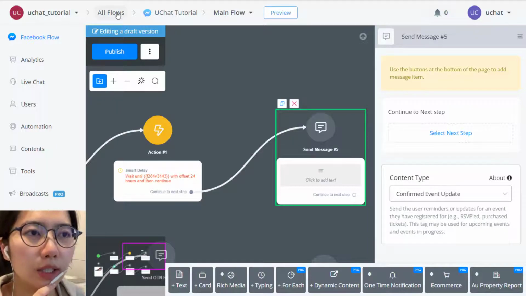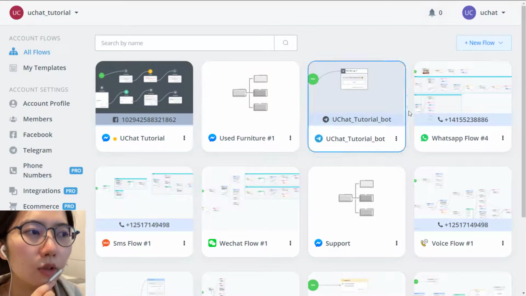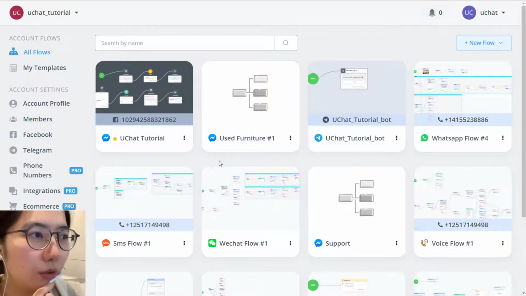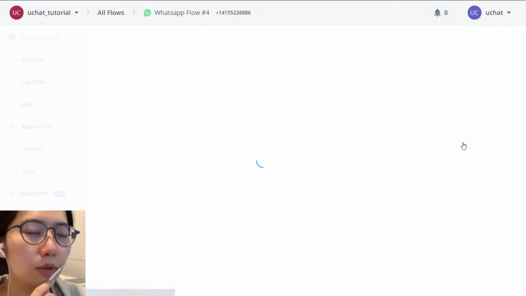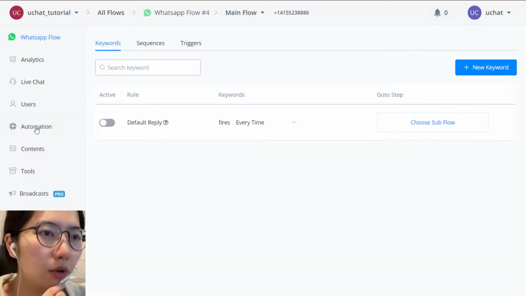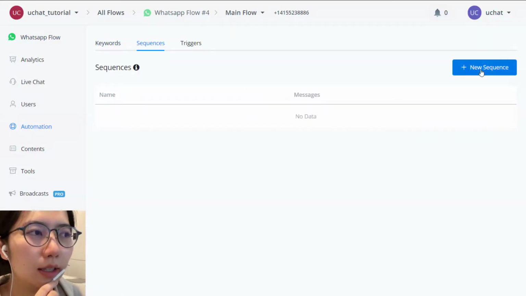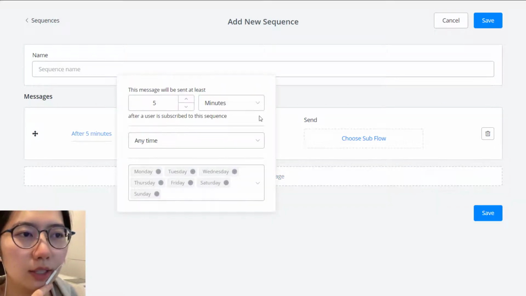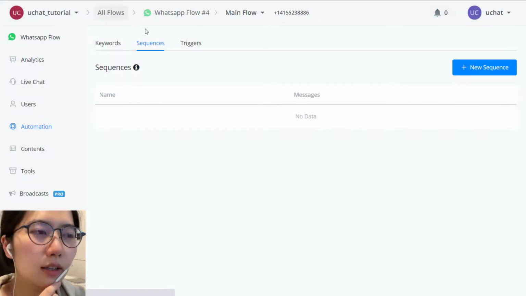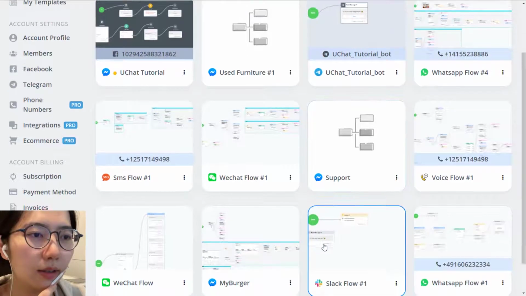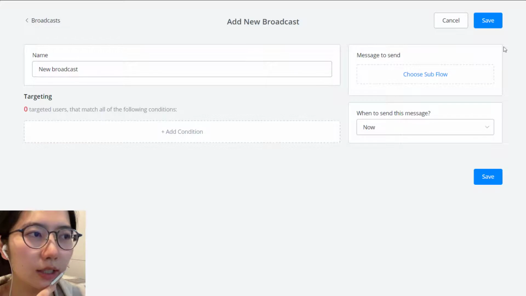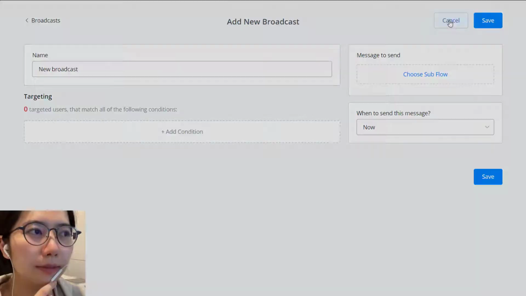And remember, I've mentioned that flows other than Facebook require no content types. I can show you, for example, a WhatsApp flow: go to automation, sequence, and add sequence. Here with the WhatsApp flow, you can see you don't need to set content types for your sequence. I can also give you another example, like a voice flow. Go to broadcast and new broadcast. Here you can also see no content types needed.